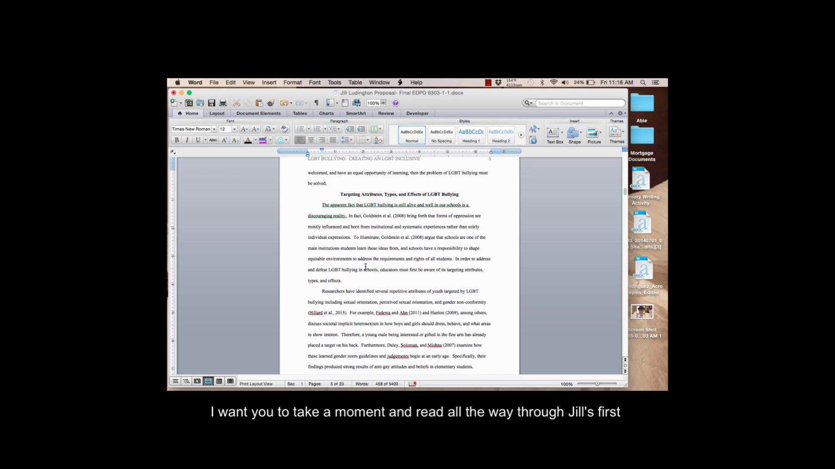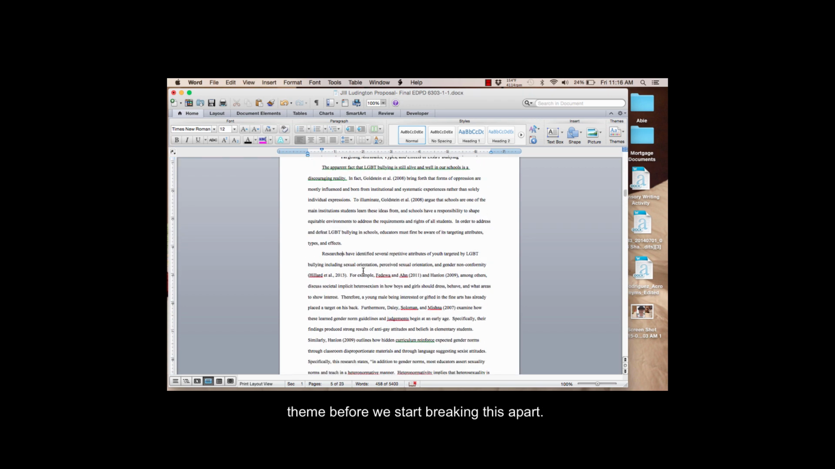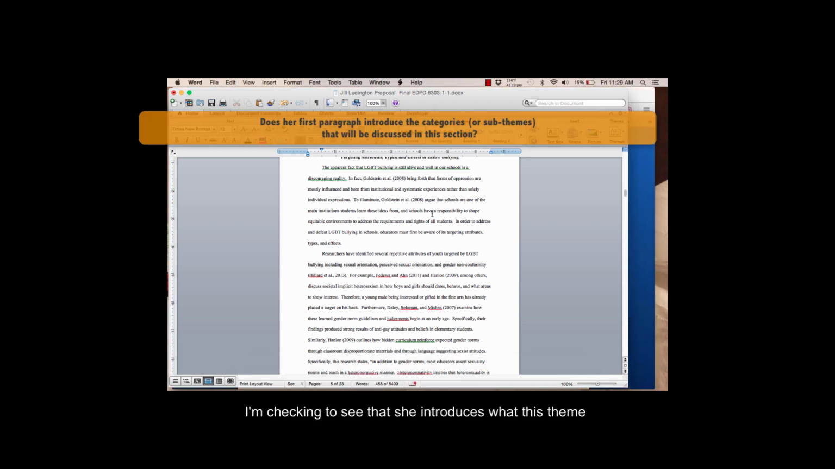I want you to take a moment and read all the way through Jill's first theme before we start breaking this apart. As I look through Jill's opening paragraph for the theme, I'm checking to see that she introduces what this theme will be talking about and the categories that are going to be elaborated on here.